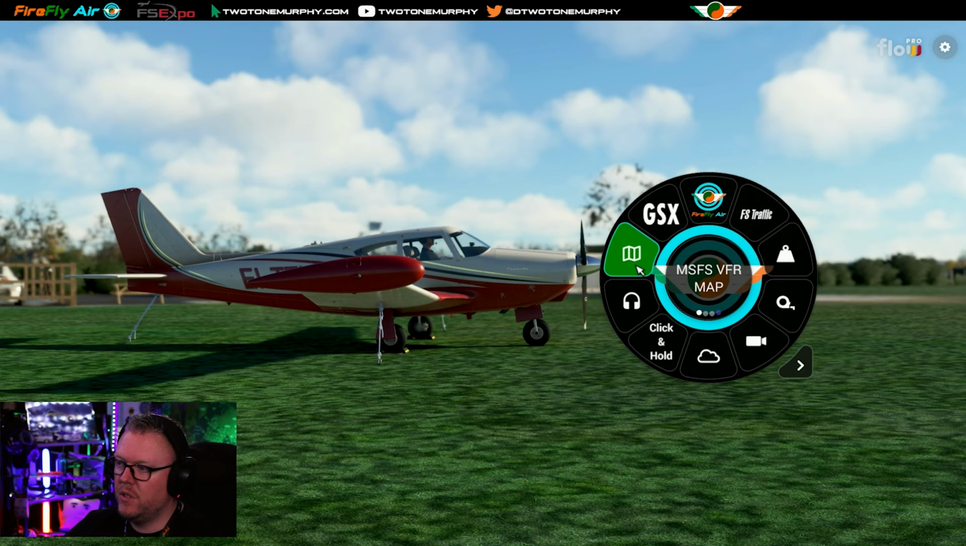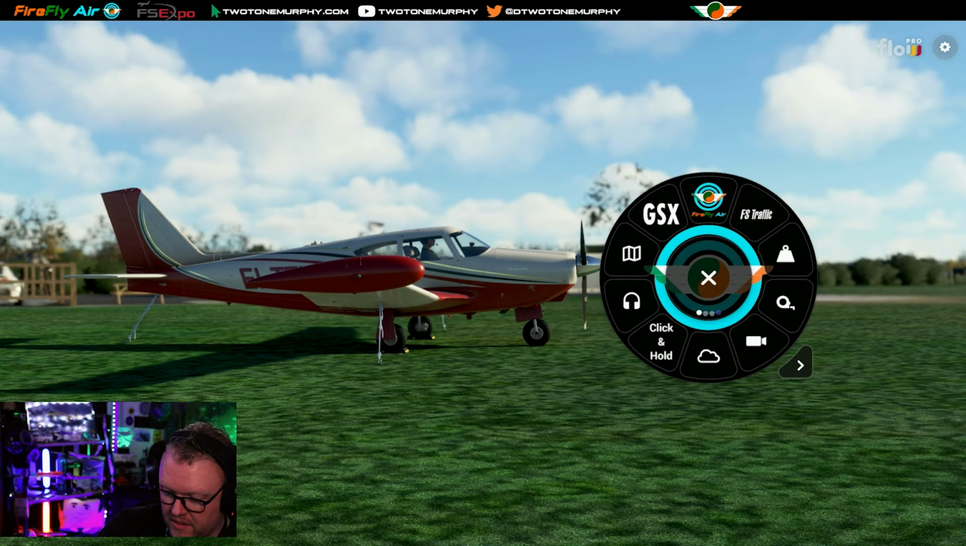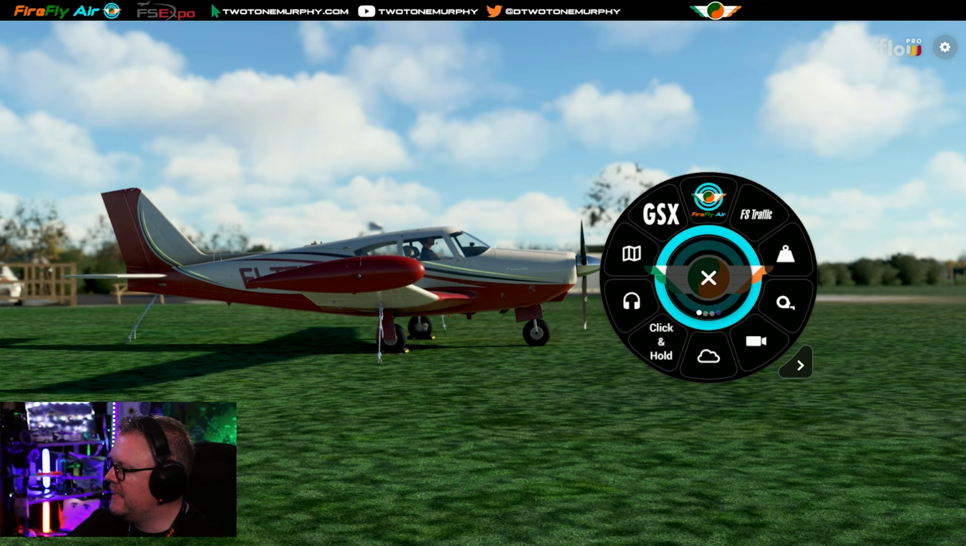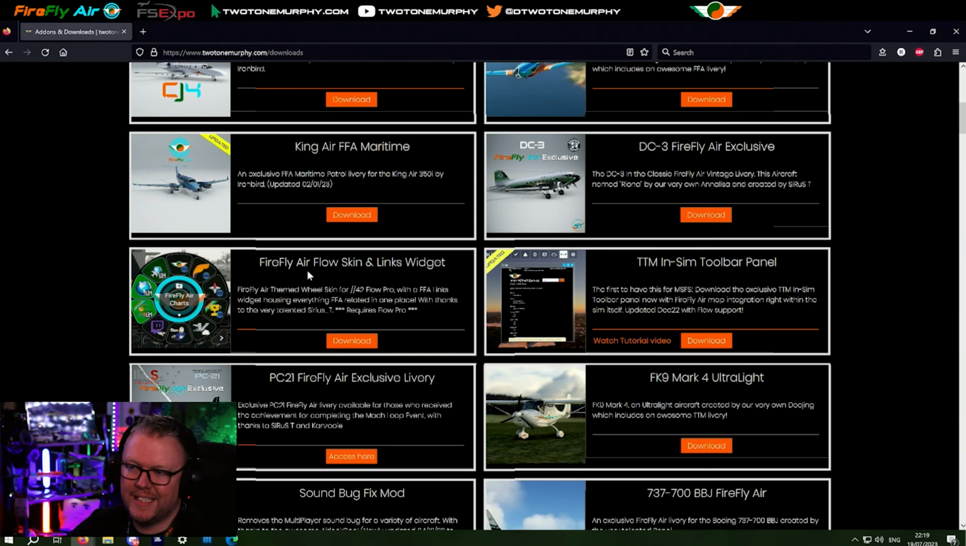Now, straight off the bat, if you're wondering how I got my fancy skin, this is a skin pack for Flow, it's the Firefly Air skin. It was created by the awesome Cyrus T. And if you want to grab that, ramble over to the twotonemurphy.com website, and that's where you can pick it up. I'll show you here. So if you go to twotonemurphy.com, ramble over to where it has downloads, you'll see where the Firefly Air Flow skin and links widget resides. You download that, chuck it into your community folder, and you're good to go.